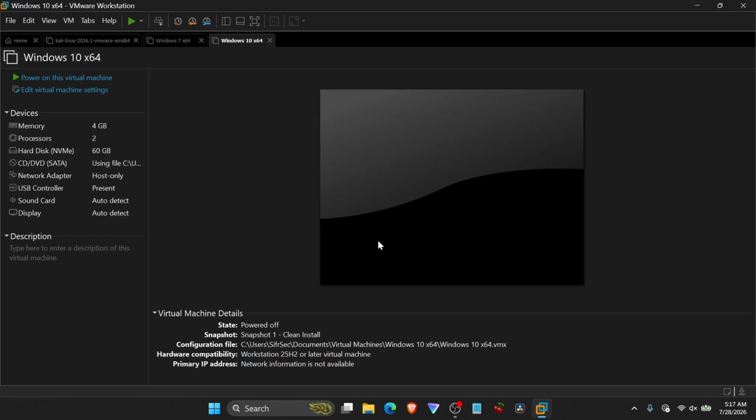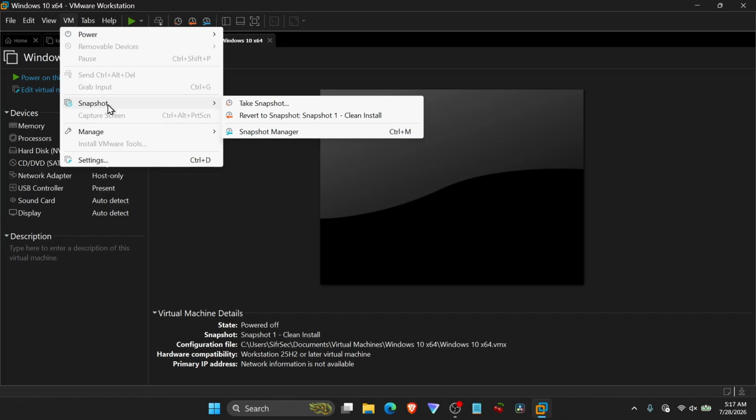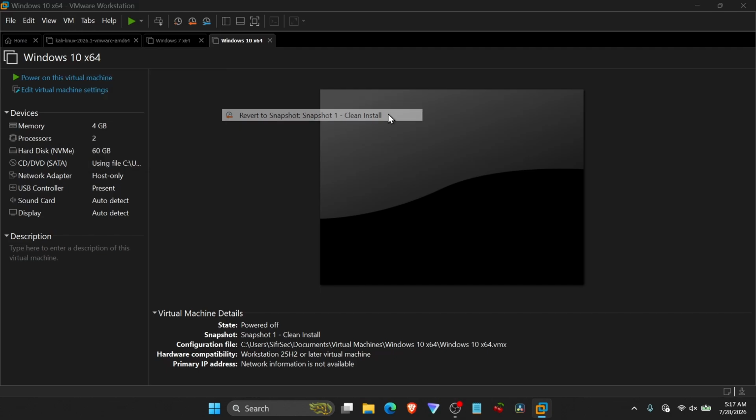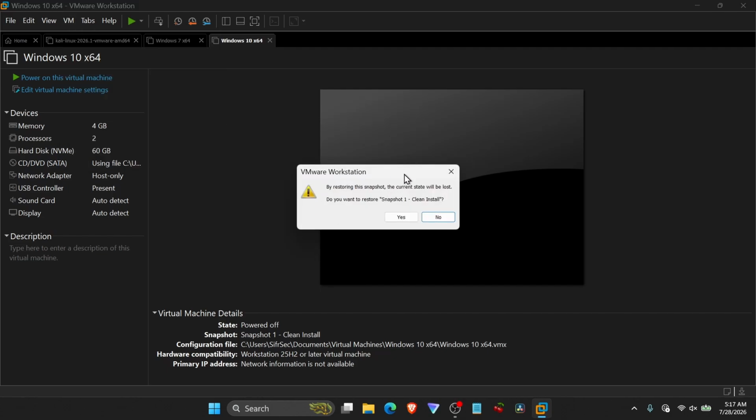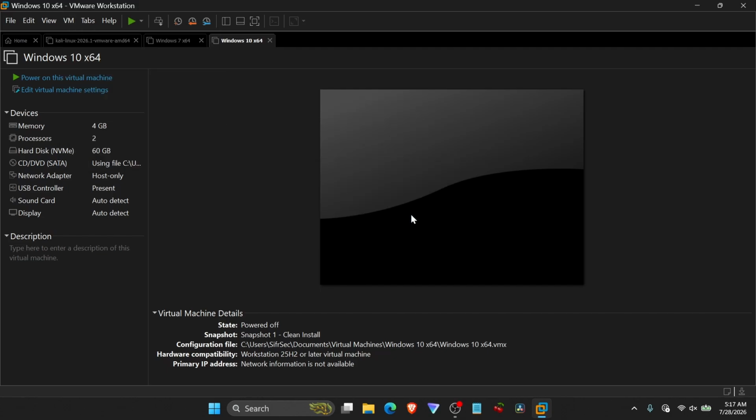If something corrupts Windows or any service breaks later on in this Dojo series, simply go into VM, Snapshot and then click on Revert to Snapshot, Snapshot 1, and within seconds you'll be back to a working state for the virtual machine. With all that said and done, we have successfully created, configured, isolated and saved the Windows 10 virtual machine.